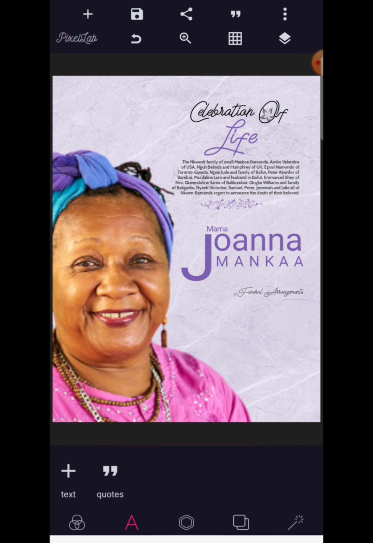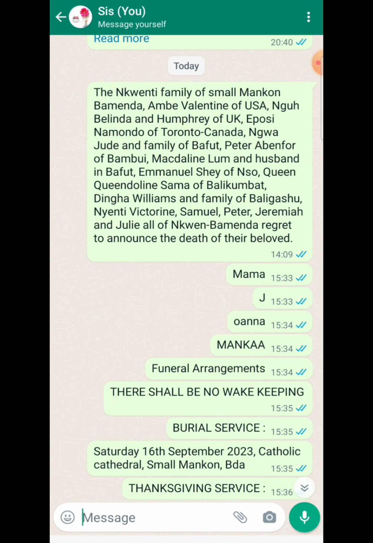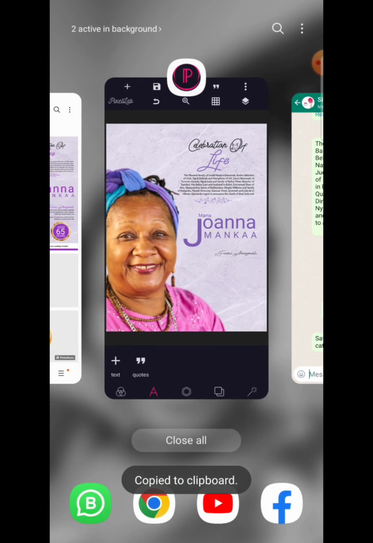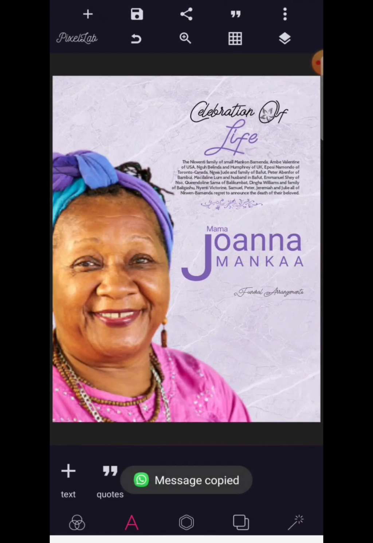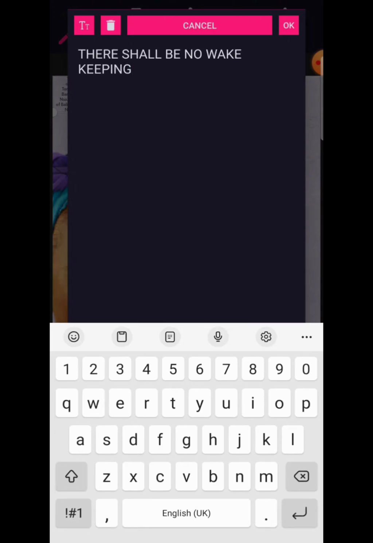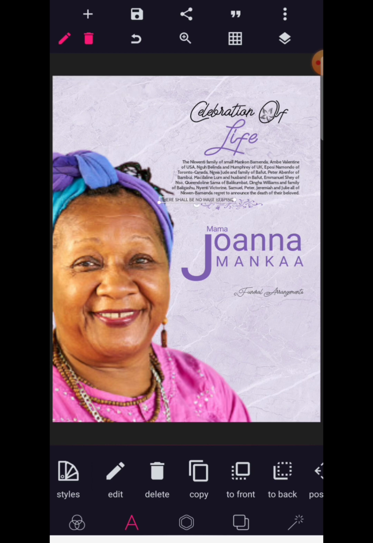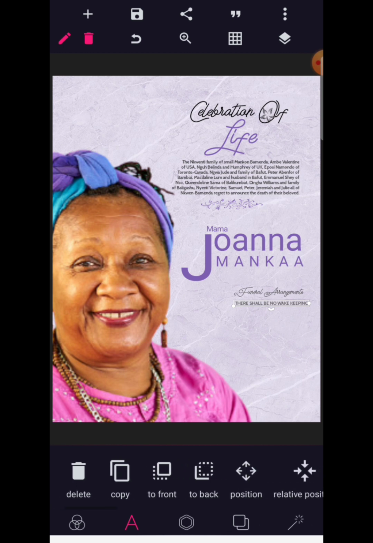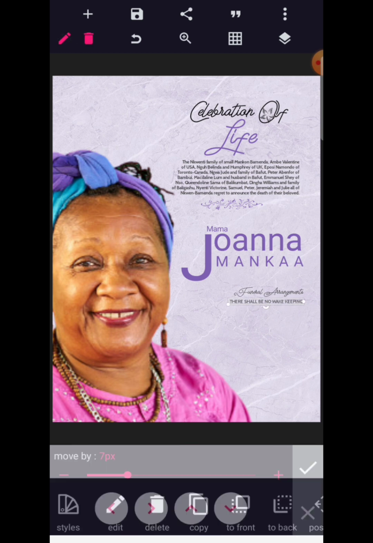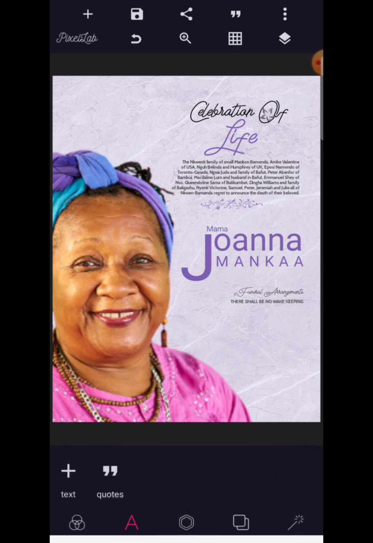And we're going to go back to our WhatsApp to see how the arrangements are going to look. Surprisingly, the family said there is going to be no wake keeping, but then we're going to copy this same text in order to maintain the same kind of font, and I'm going to just paste this here, and as you can see, we have this already. So we have there shall be no wake keeping, no wake keeping at all. I don't know why, but the family insisted that we let everyone know that there shall be no wake keeping. All right, in every case, let the soul of Mama rest in peace.